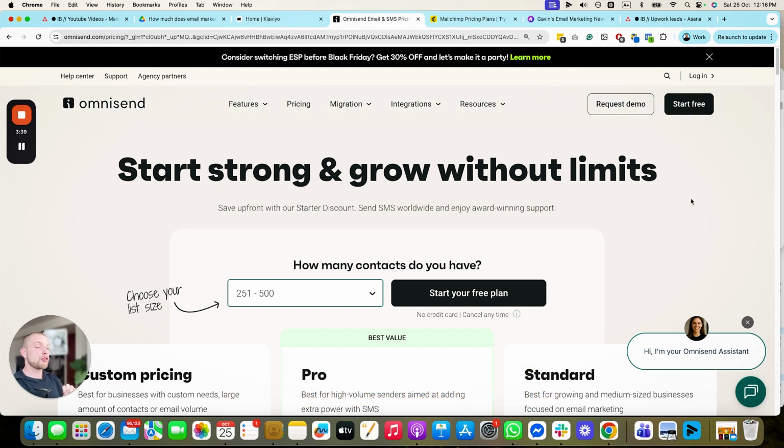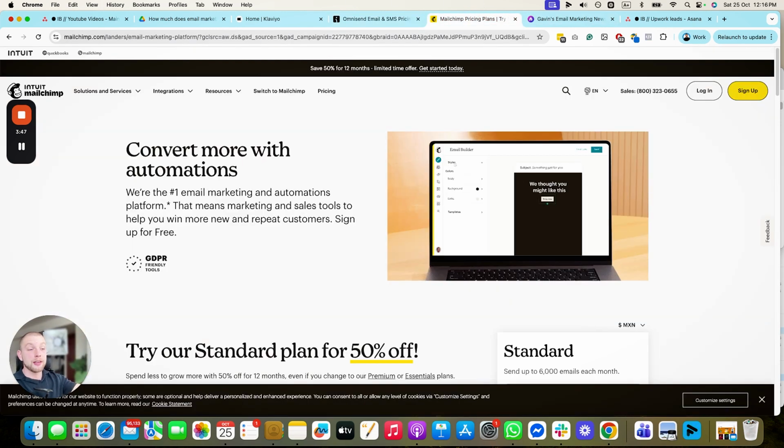But those are really the 2 major players if you're an e-commerce business and you want to do email marketing. A lot of people talk about MailChimp. I hate this platform. Do not use MailChimp. It's the worst thing. I'm at the point in my life almost now where I don't even take clients who use MailChimp. This thing sucks.